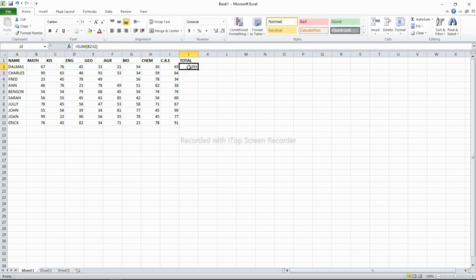Nice. Now Dalmas has a total of 391 marks out of all the subjects. Like we have a total of 1, 2, 3, 4, 5, 6, 7, 8 subjects. So he has a total of 391 marks. So we're going to use this total mark formula for Dalmas. We drag it down to autofill the total marks for any other student.